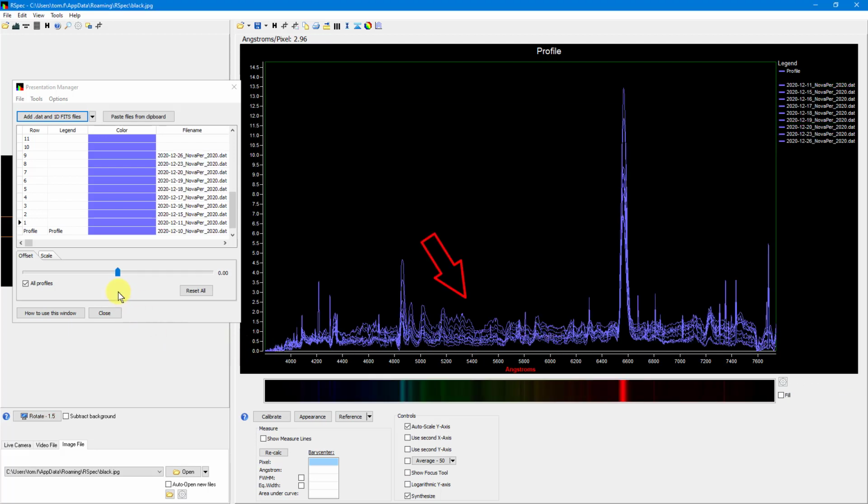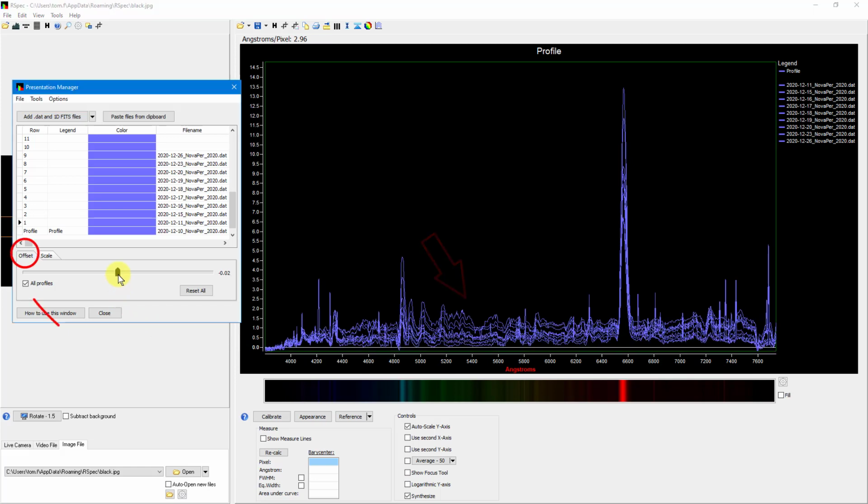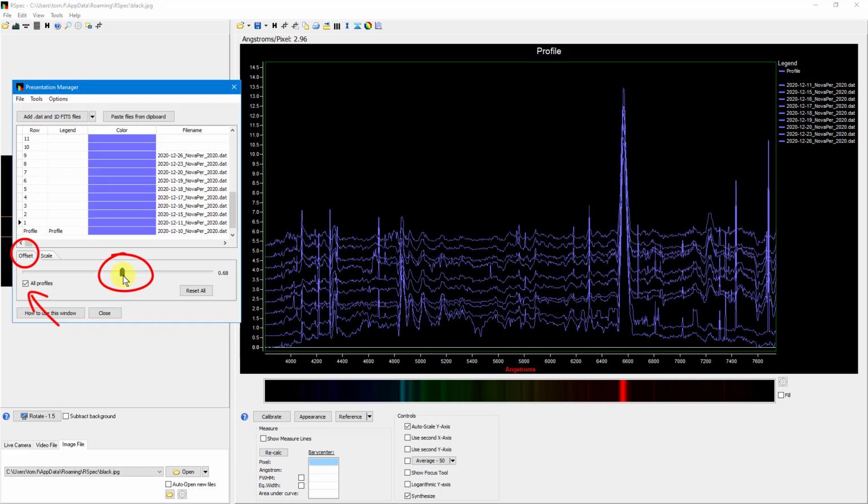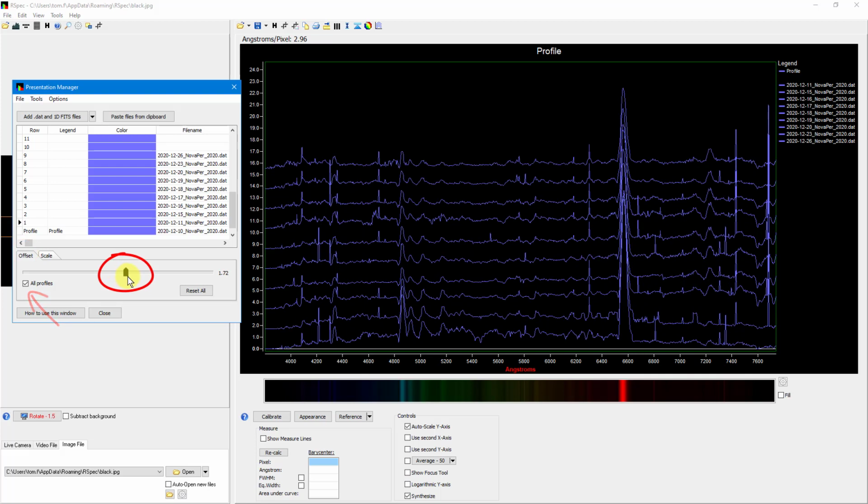So let's separate them. On the Offset tab, I'll make sure that there's a check mark here. And then I'll use the Offset track bar to separate the spectra out. By displaying spectra like this, you can examine each one and compare it to others that were taken earlier, maybe hours or days earlier or later. As we saw earlier, you can of course give each profile line a different color and add labels if you want, but I won't get into that again.